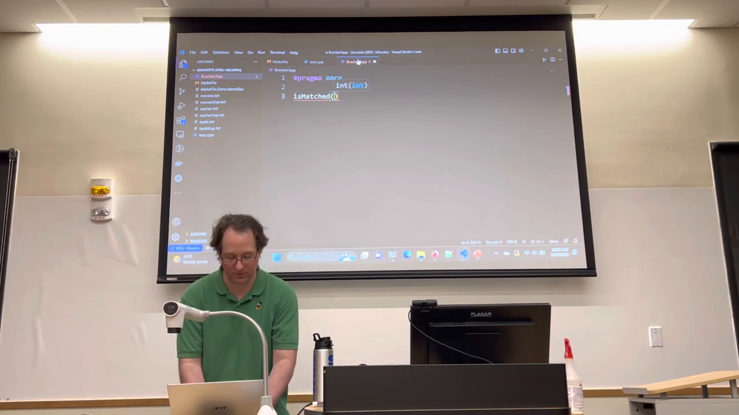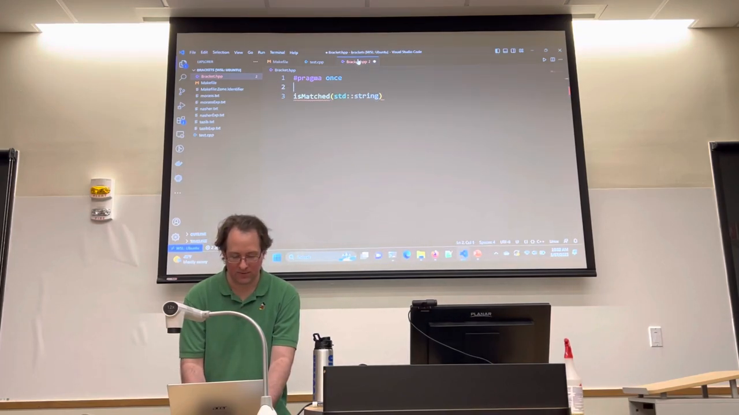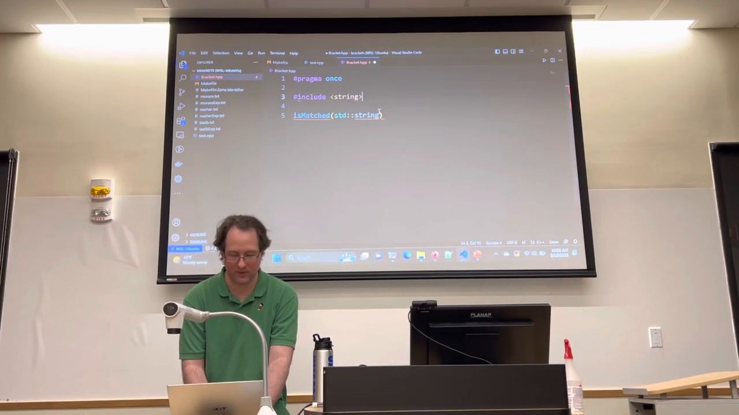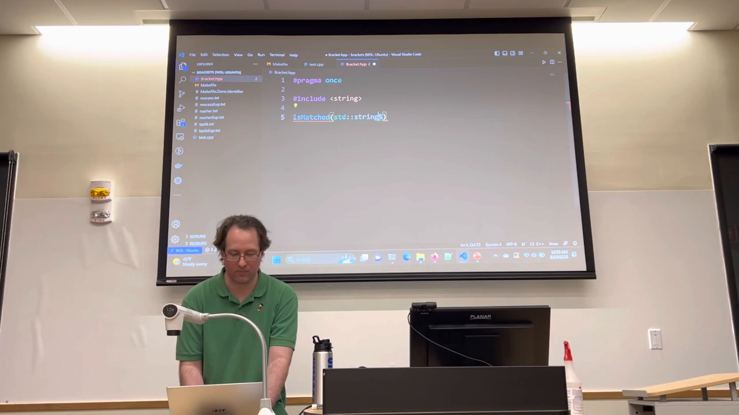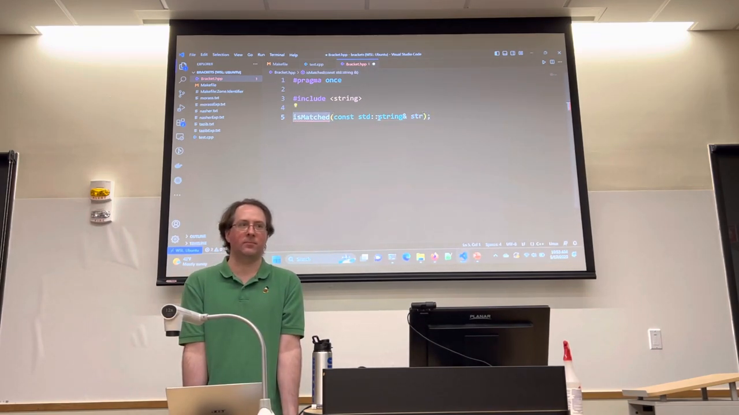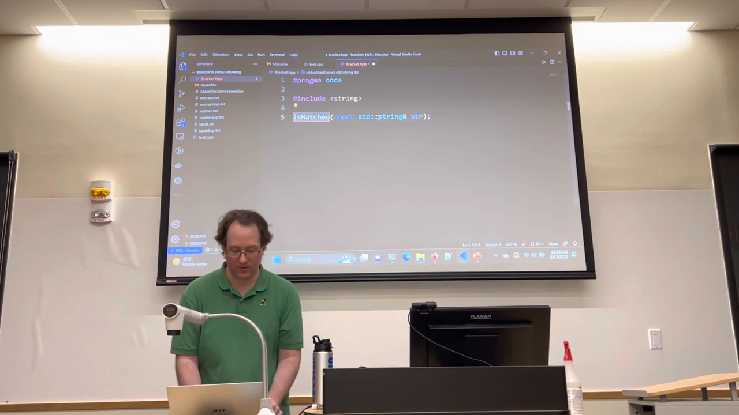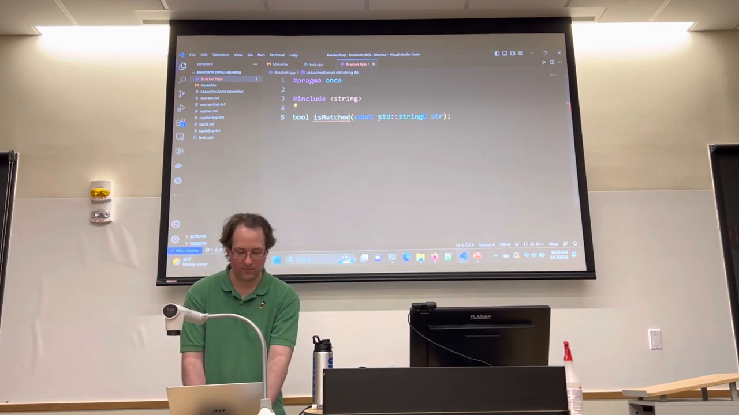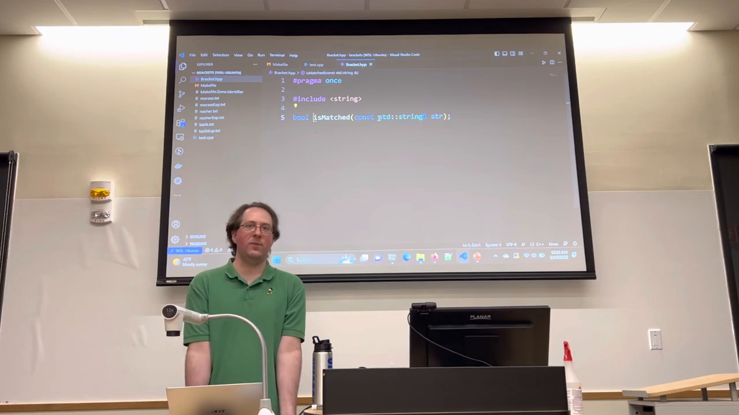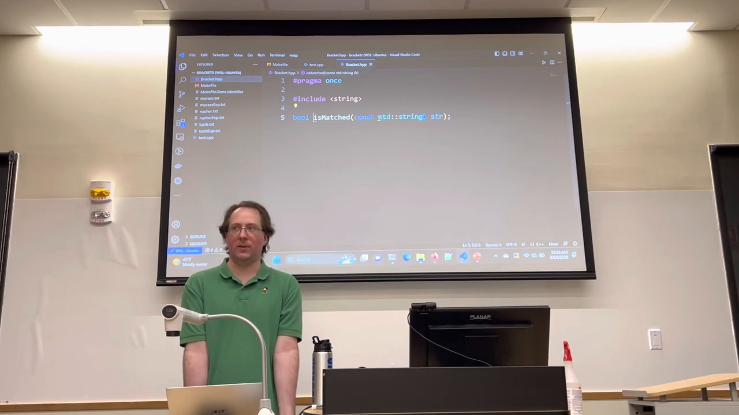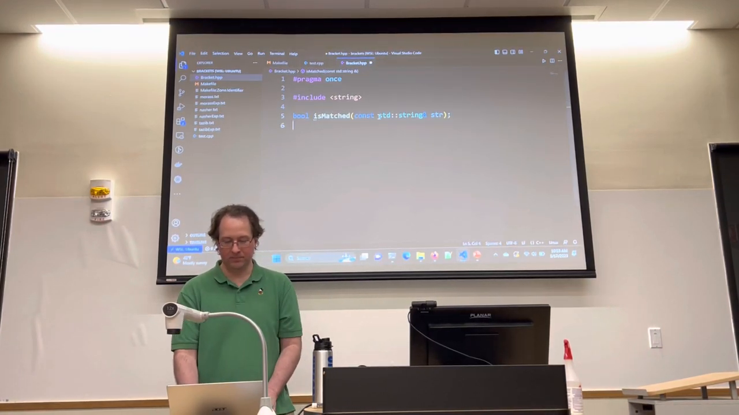What kind of parameters do we need? Probably a string. So we'll need to include string. So we'll probably take a string by reference. And what is it going to return? Boolean. Yep. Pro tip, if you name something is or has, then it's probably a Boolean. Okay.